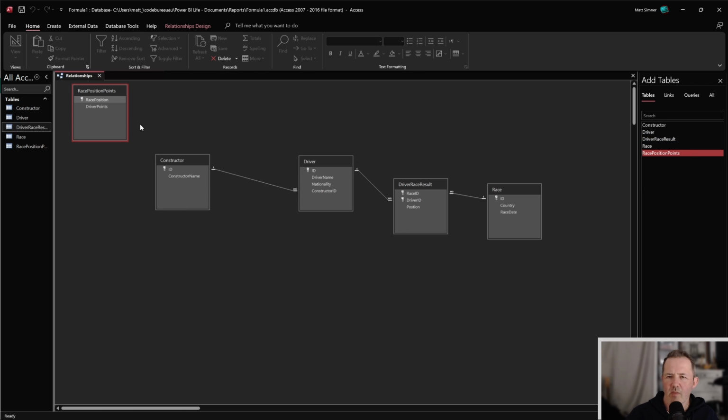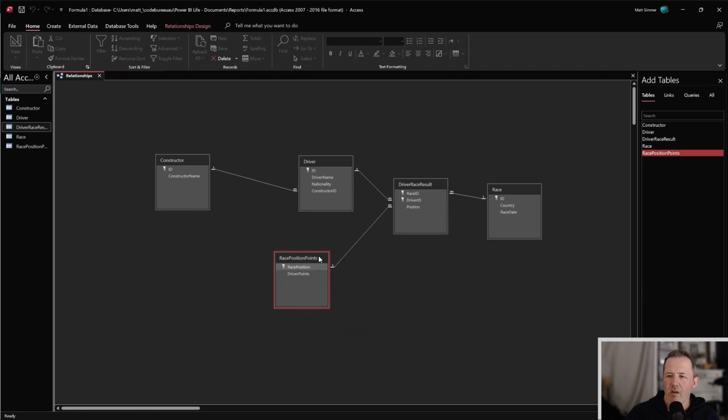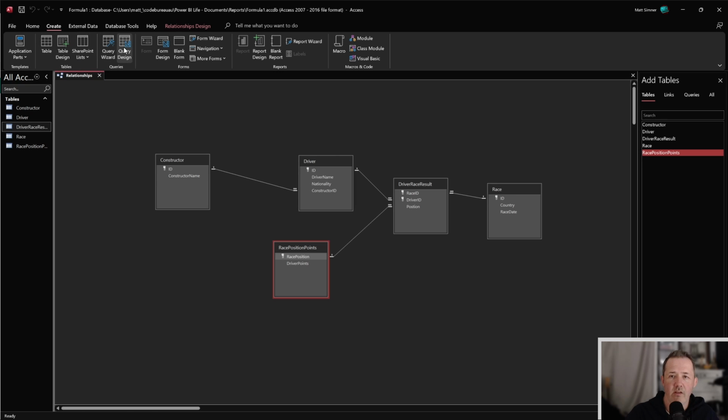Okay, so now we have that table, race position points, right? So we can now link this position to that position here, and we can enforce that too. So that enables us to start to get some view of the points that were derived from each of the positions that the drivers achieved in each race. So rather than that be added as points on this table, we want that to be dynamic. So the way that we can do that is via a query.